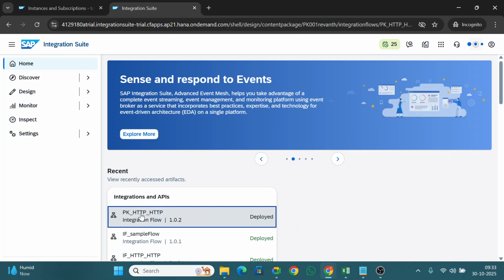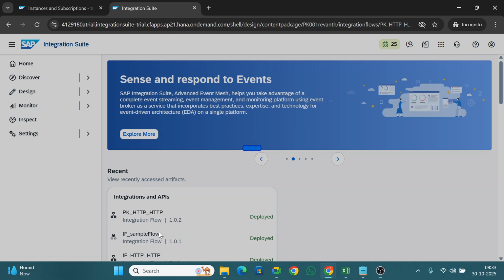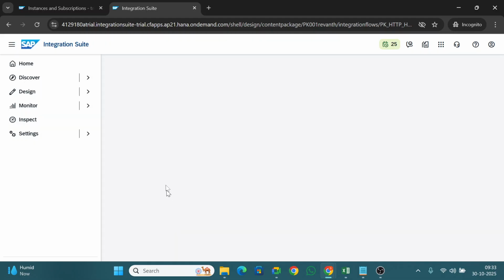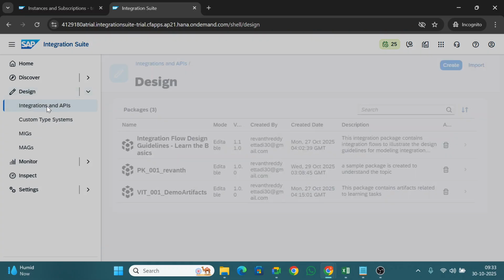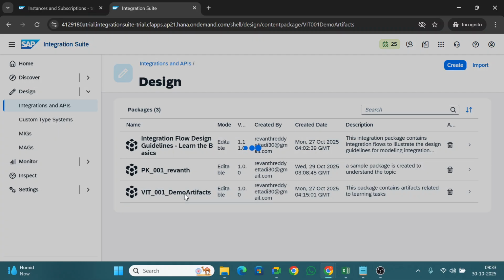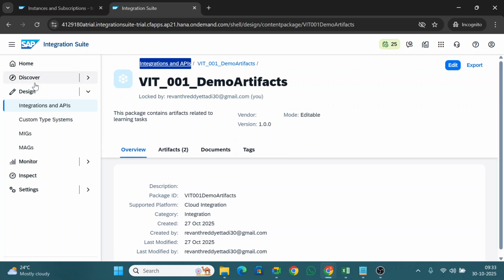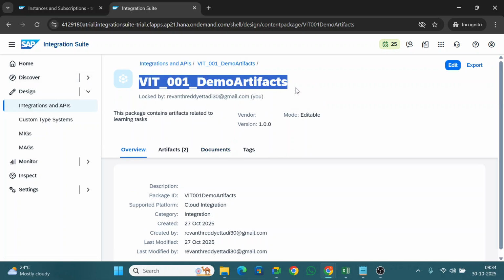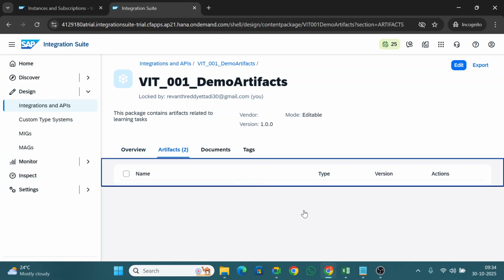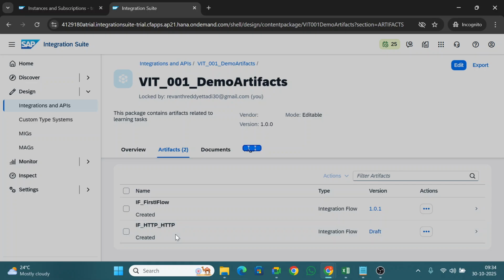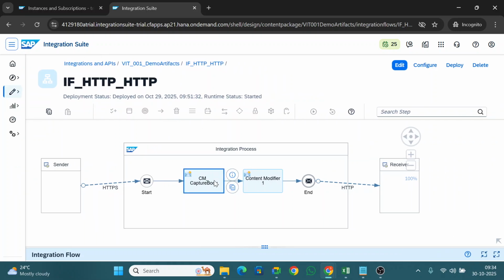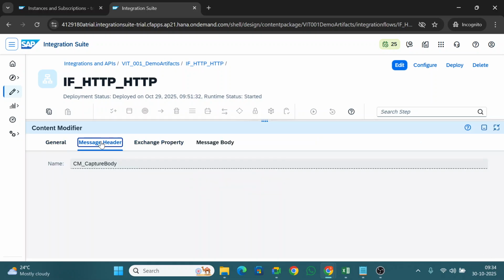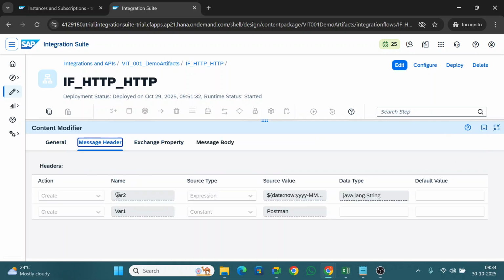Okay, now this is the flow which we are discussing about, right? Yeah, I understand. Going to our demo artifacts, design, integrations and API. This is our package. Going to the artifacts, and this is the iFlow we are discussing about, right? Okay, now, so this topic is clear, right?